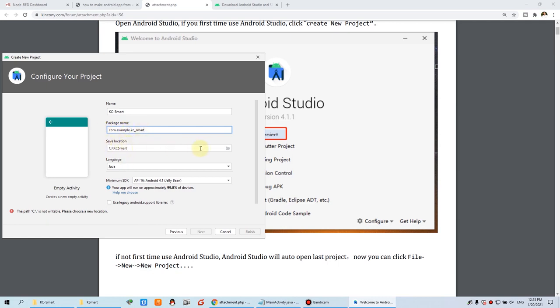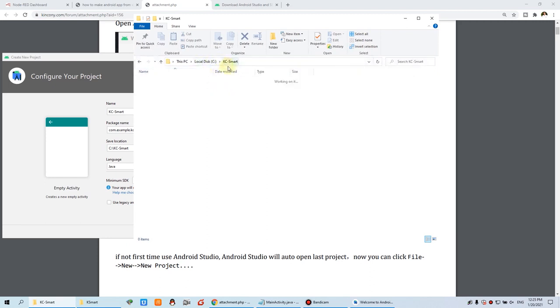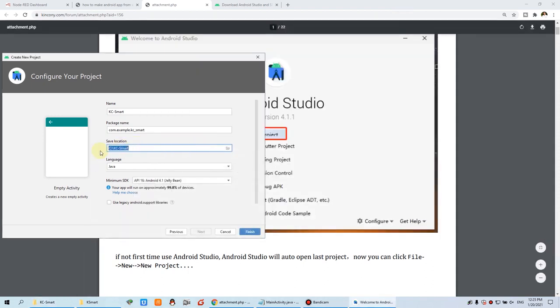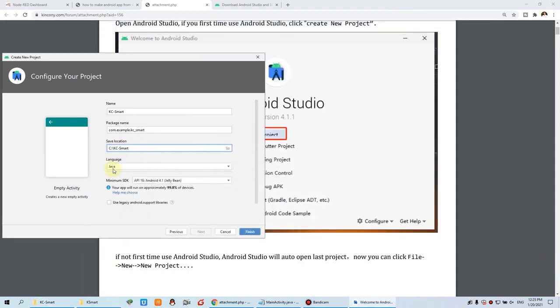We can choose. I have created a folder on disk C. It is empty now, so I can choose this path. And the language is Java. And this is not to change, just as before. Okay, we press finish.